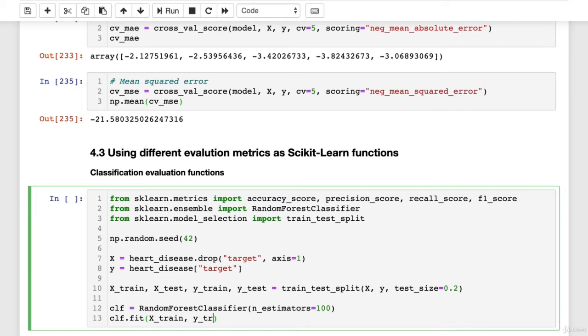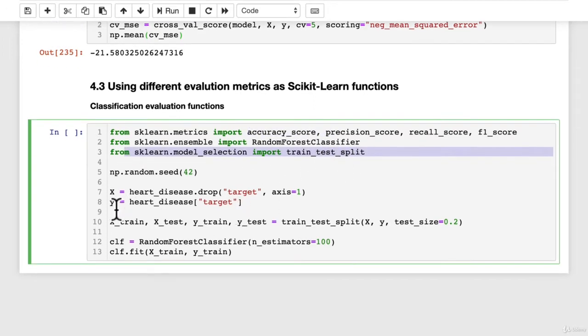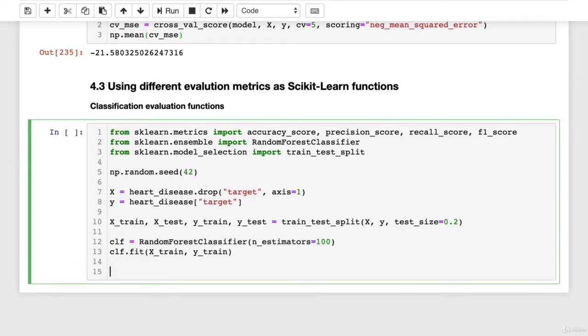So what we're doing here, we've seen this code before. Importing some metrics, specifically accuracy score, precision score, recall score, F1 score. And we're importing a model, and we're importing train_test_split. We're splitting our data into X and y. We're splitting it into train and test sets. We're instantiating a random forest classifier and fitting it to the training data. Beautiful. Writing machine learning code. And we'll make some predictions.